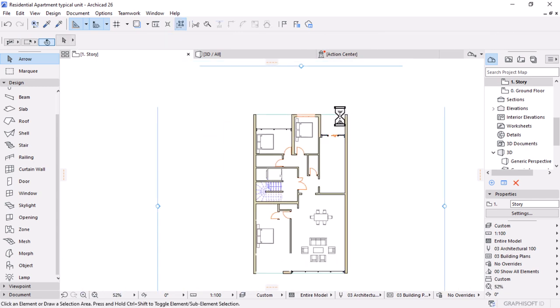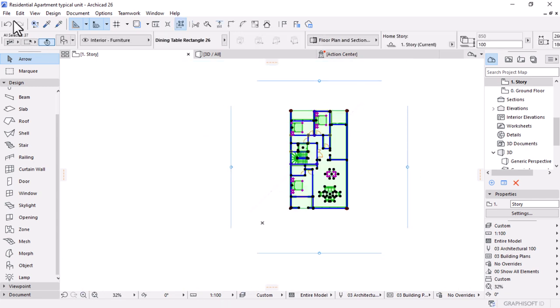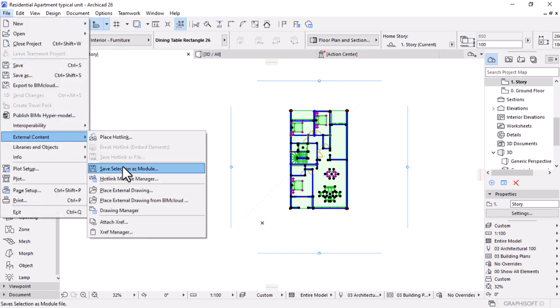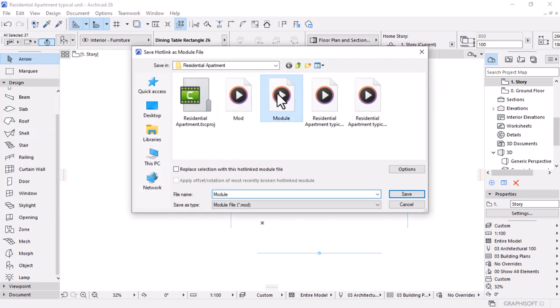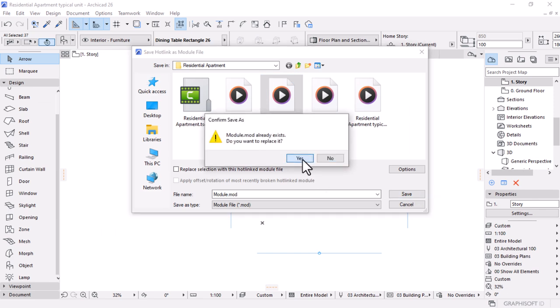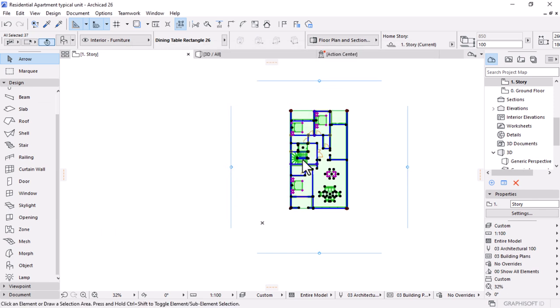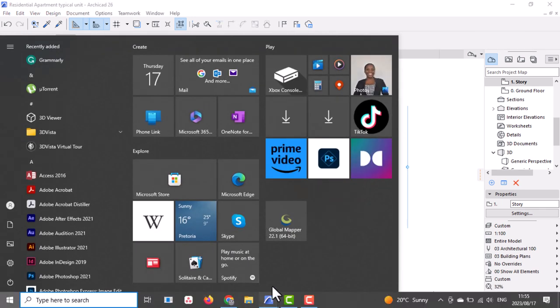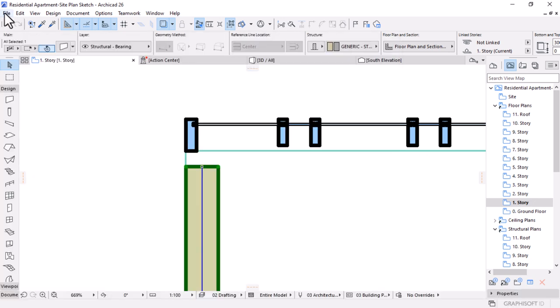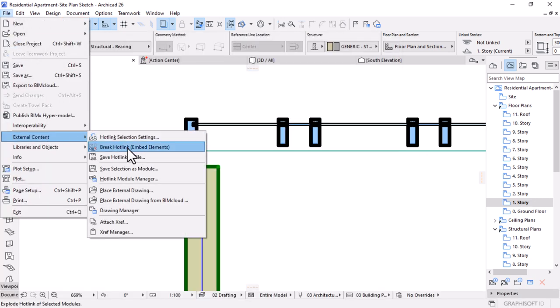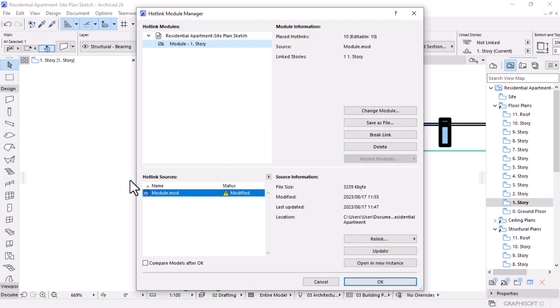Perfect. So once you're done, you're gonna do the same thing. Select, go to file, external content, save selection as a module, and then we replace the active module there. And okay, wait for the selection to be updated. Perfect. And then we go back to our host file and go to file. Let's open the external content and find hotlink module manager.